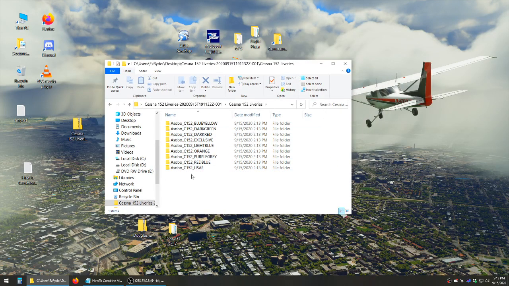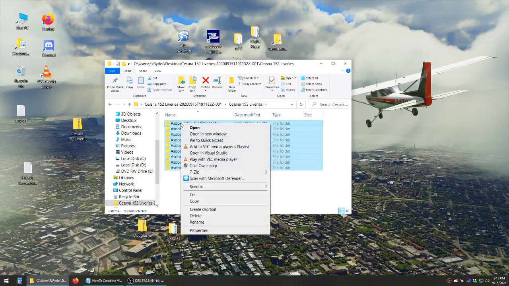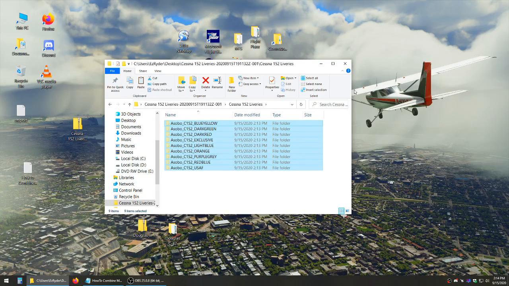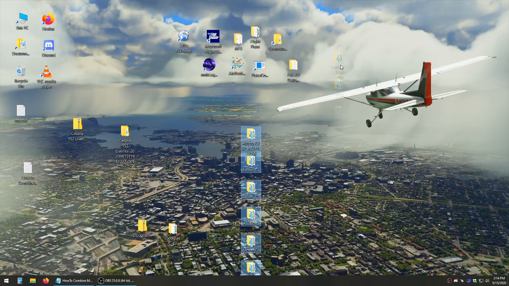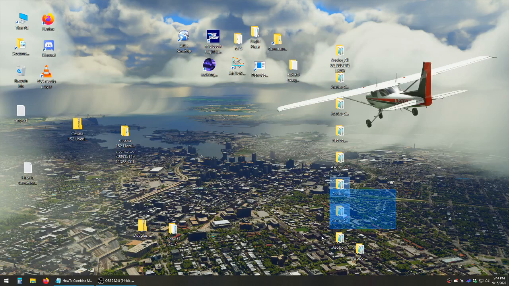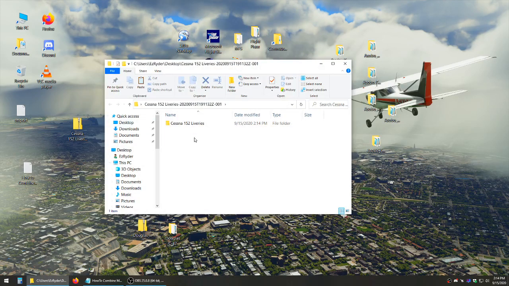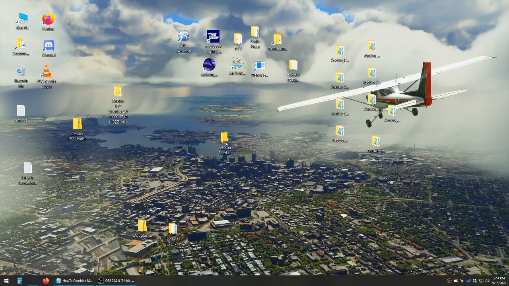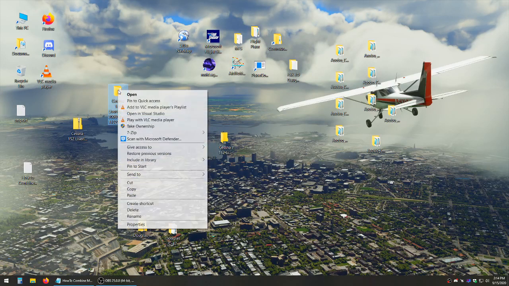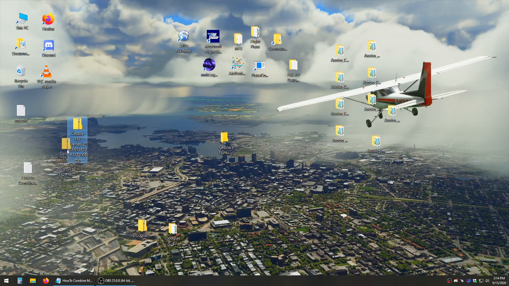But I'm going to show you how to do that. We might as well cut and paste these out on the desktop, all our different livery folders. And I'm going to go ahead and use this now empty folder, put it right here, and we'll use that as the folder that we move to community. So this is now empty, and we can get rid of it.